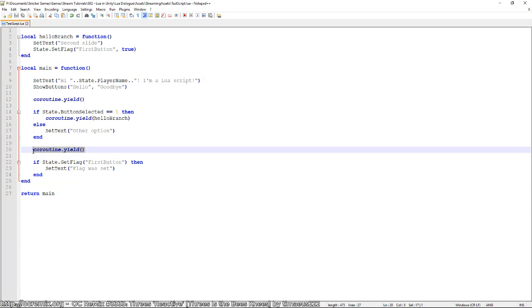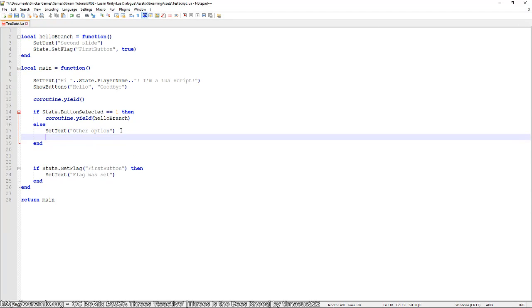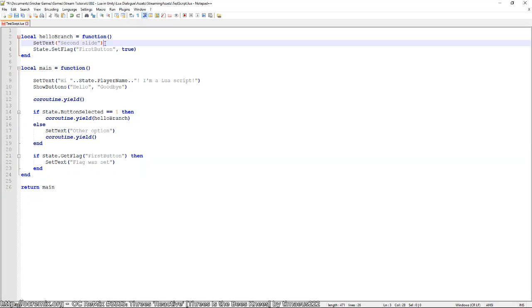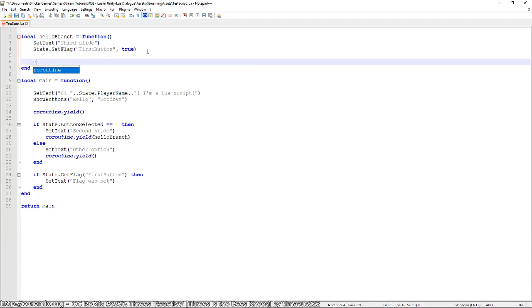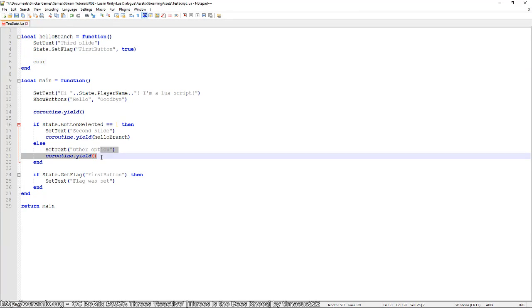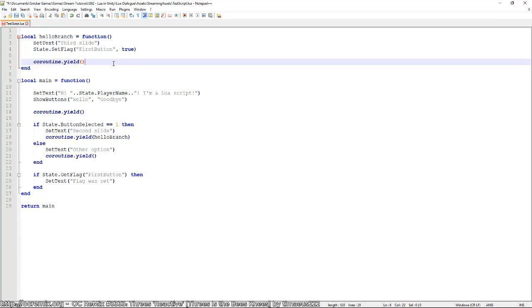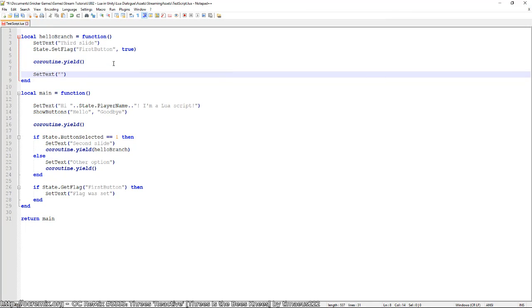So the way to clean this up to have it work with our current system is to do something like this. Put the set text first and then the coroutine yield. And then you move this yield into here. So we'll just have a third slide here just to kind of show. And might as well do another coroutine yield here, just to test it further. Okay, last inner coroutine line.